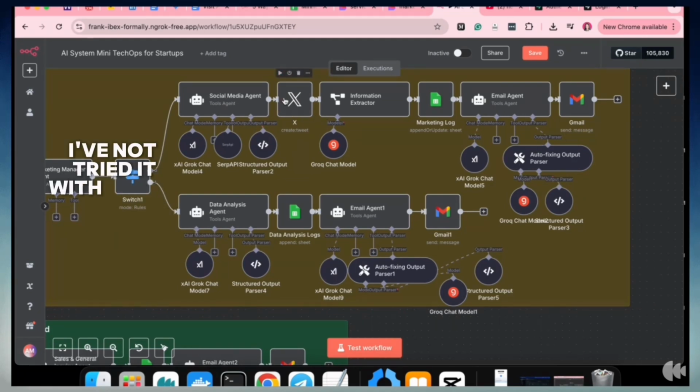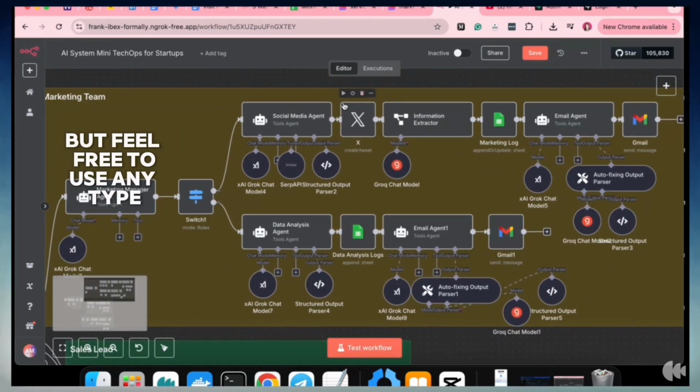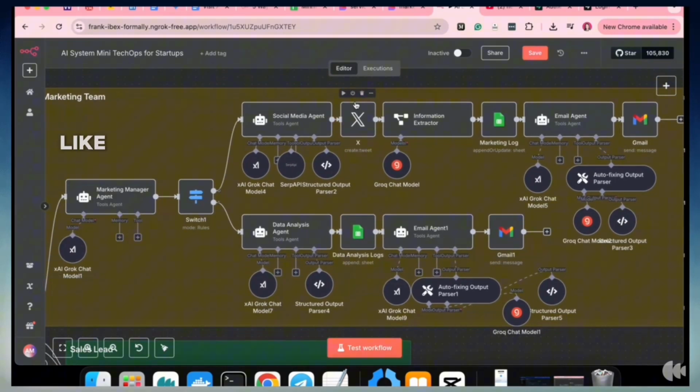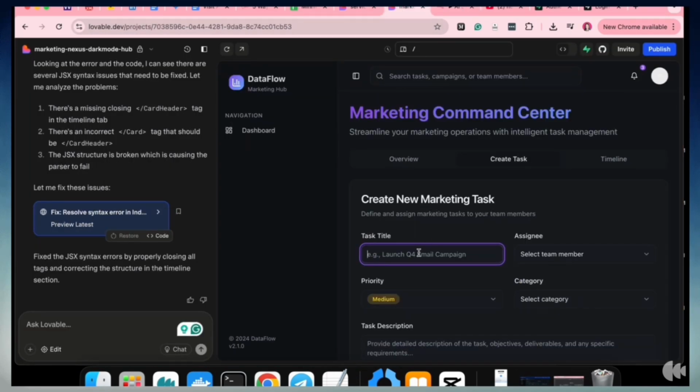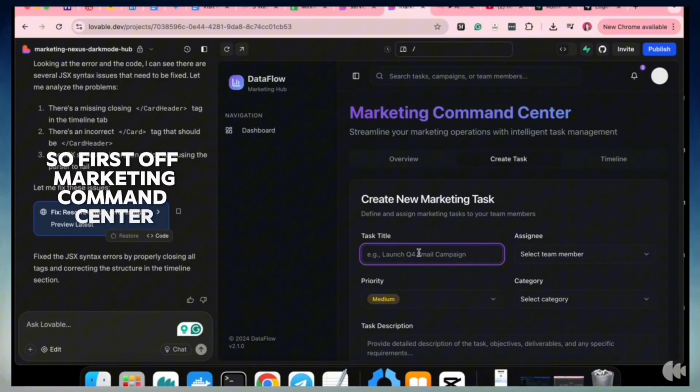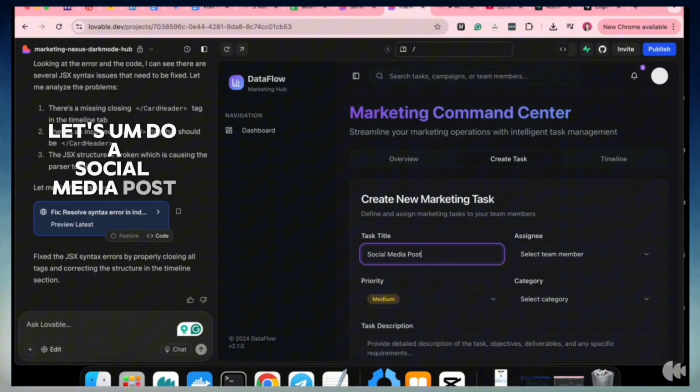I've not tried it with other platforms yet because I'd like to just maintain one social media platform for now. But feel free to use any type, and also have multiple platforms on social media on here if you'd like to use this workflow. So first off, marketing command center. Let's do a social media post on X, formerly Twitter.